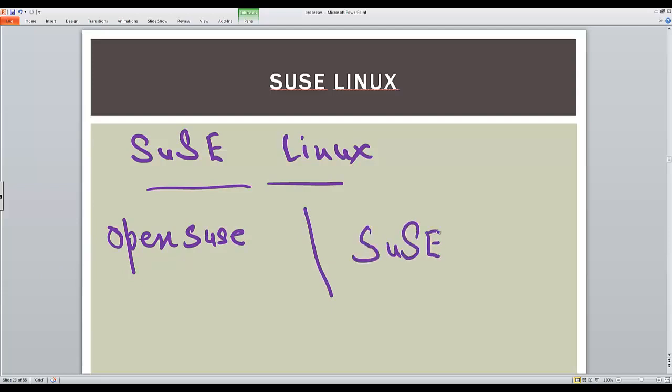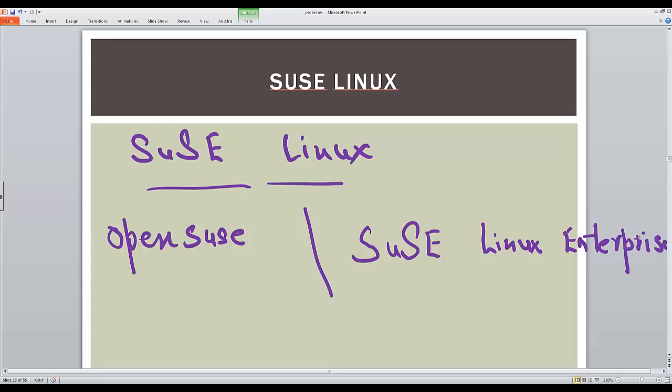SuSE Linux Enterprise. This is also an open source, but we will see under what circumstances or for what type of products we'll go with SuSE Linux Enterprise Edition, and for what type of systems we go for openSuSE. So in short, the reason why people go for openSuSE is people who want to try multiple things, people who want to test out multiple things very fast. So those type of people, they go for openSuSE.